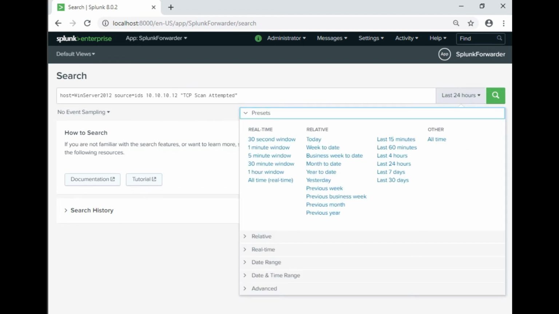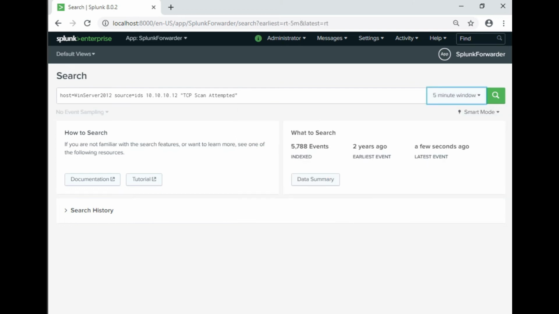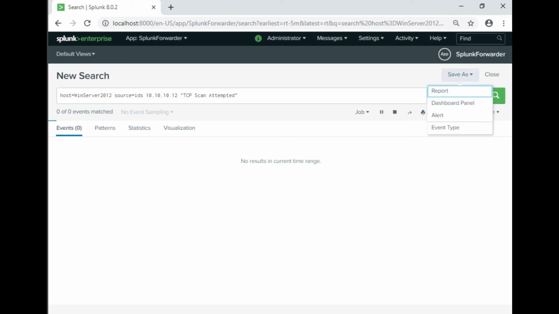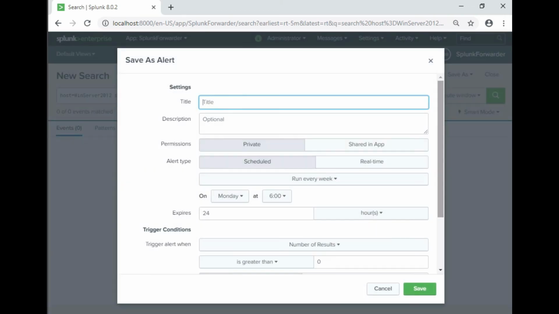So this is for the TCP scan. Now let's select the 5-minute window and save this query as an alert. And in the alert, enter the following details. For the title, TCP scan alert. In the description, keep it as TCP scan is detected.